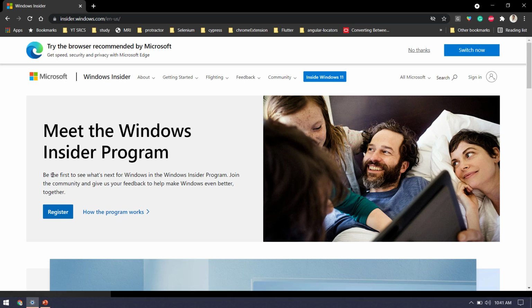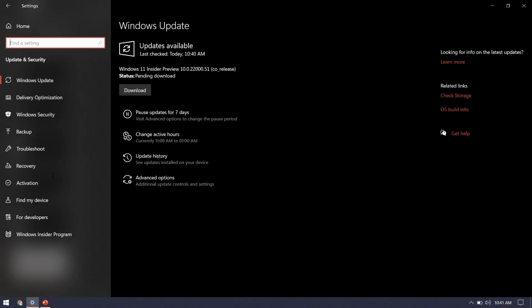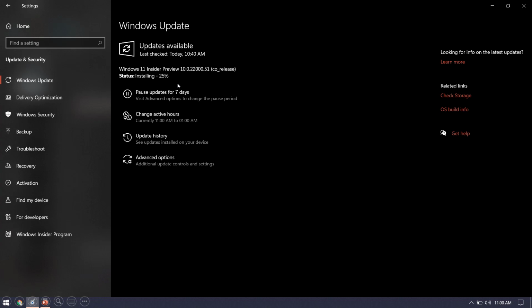That's very simple. Once that is done, go back to your Windows 10 settings, click on Windows Update, go to the Windows Insider program, and there you have to select the Windows Dev channel. Once that is done, again go to Windows Update and refresh. You will be able to see something like this, Windows 11 Insider Preview. Just click on download, and after a while it will do the installation. Once the installation is done, you are ready to go, and it will take a little time. For me it took like 30 to 40 minutes. So make sure you connect your system to the power socket.